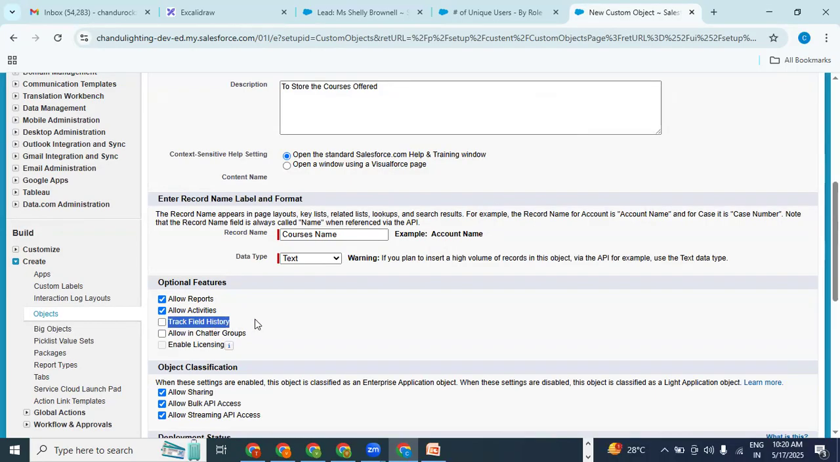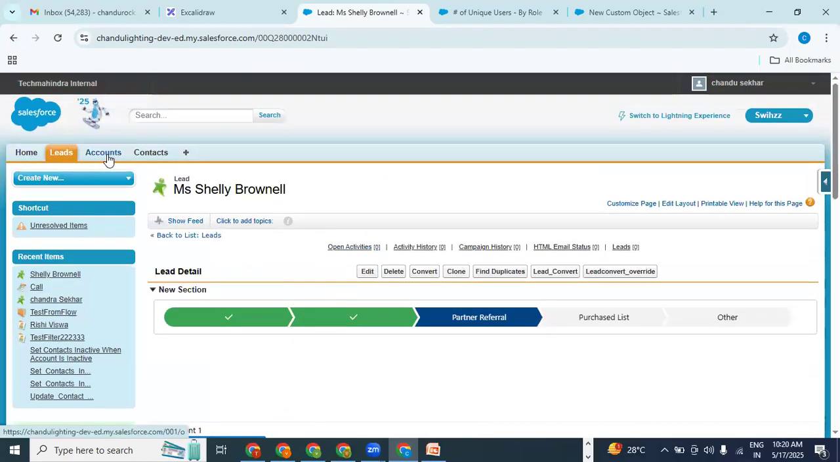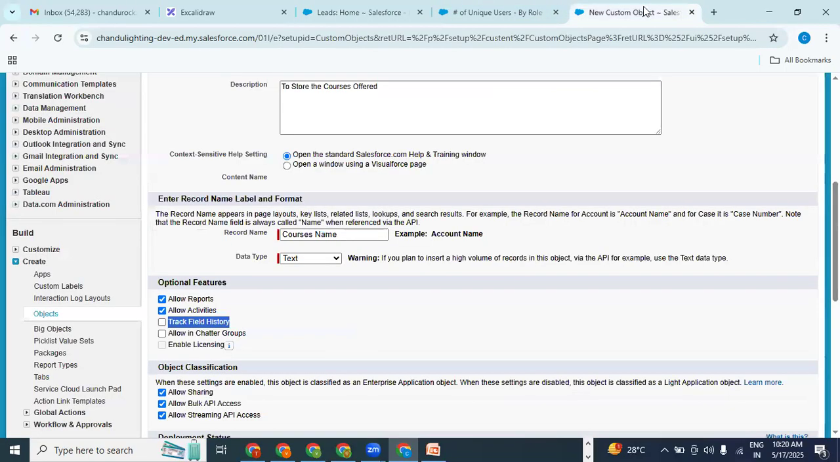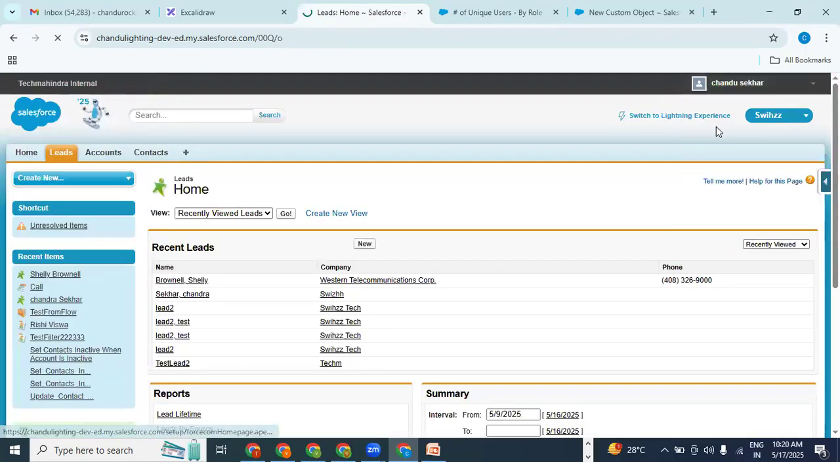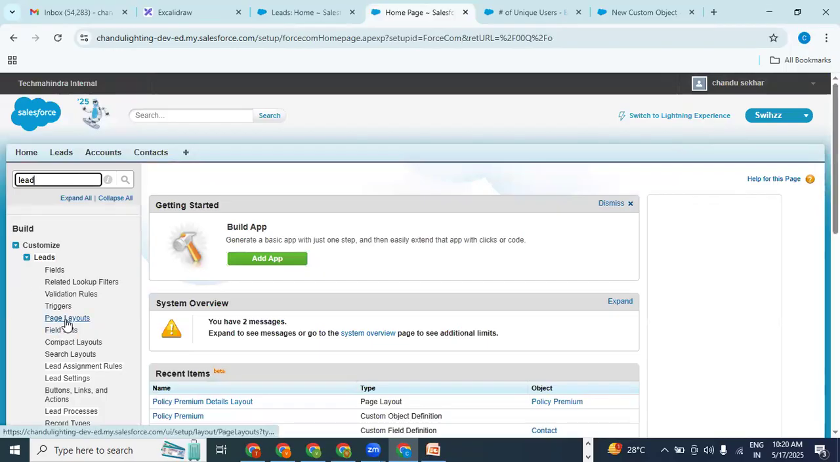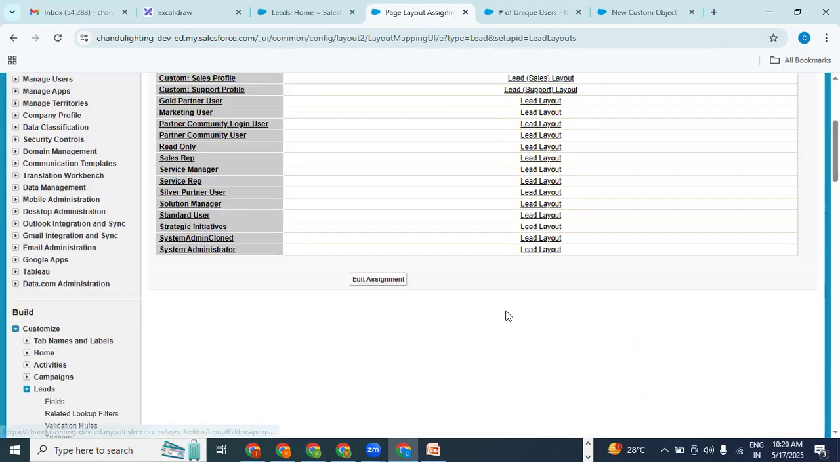What is this? Track field history. What does it mean? Track field history. For example, let me go to the example. I'm going to the setup, in a new tab here. Going for the setup. Just checking what permissions I have.